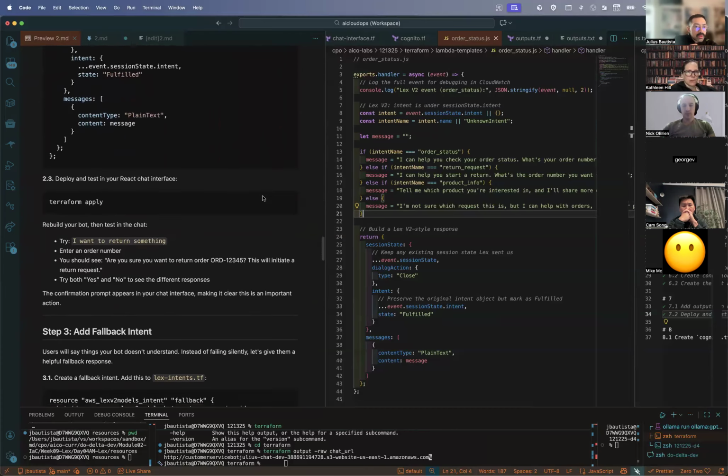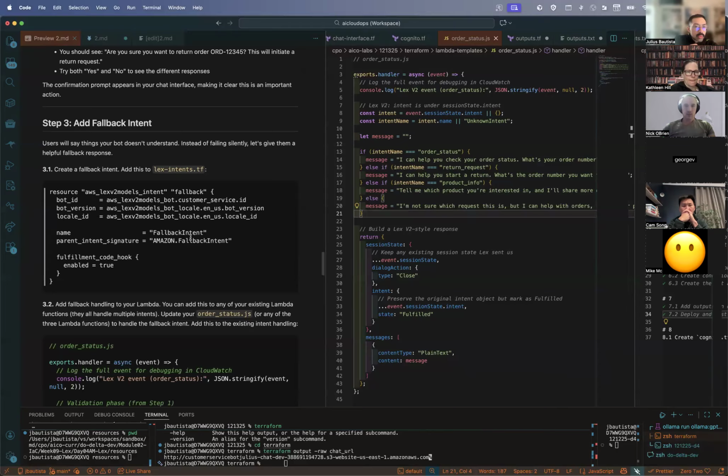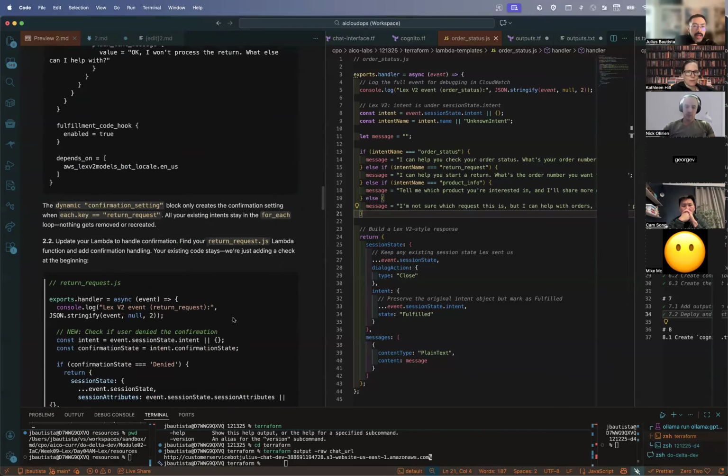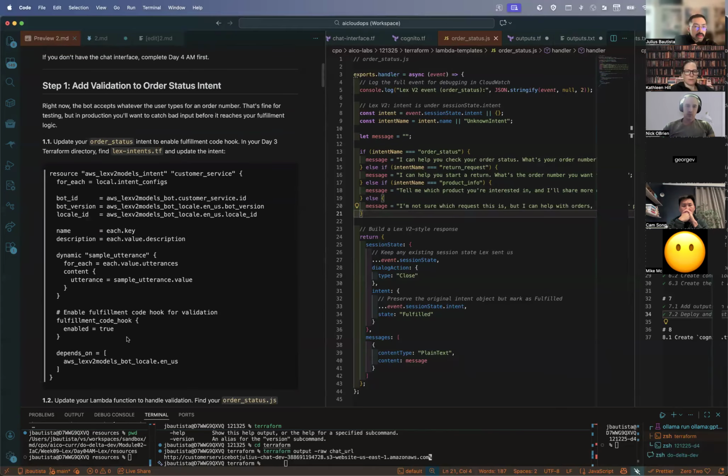And then we'll add some fallback intent. So really, we're just updating these three lambdas. So let's jump to it. Let's start with order status.